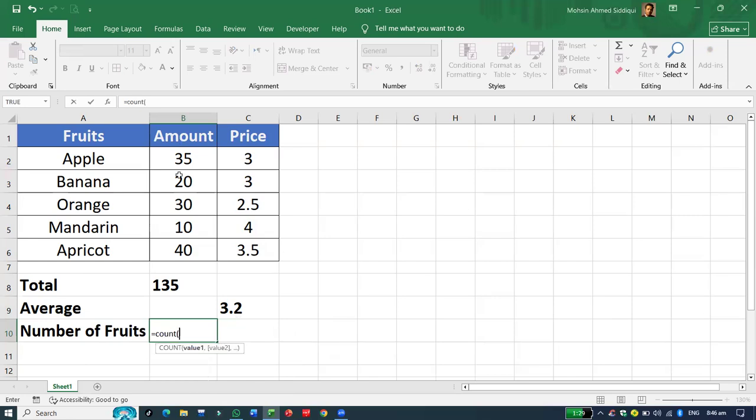Now I will check how many data cells we have. If I apply this formula here, I already said that it will not apply on alphabets. It will only apply on numbers. Take a look. Now it gives nothing because it is alphabets like apple, banana, orange. These are all data, but not numeric data. That's why it is not counting.